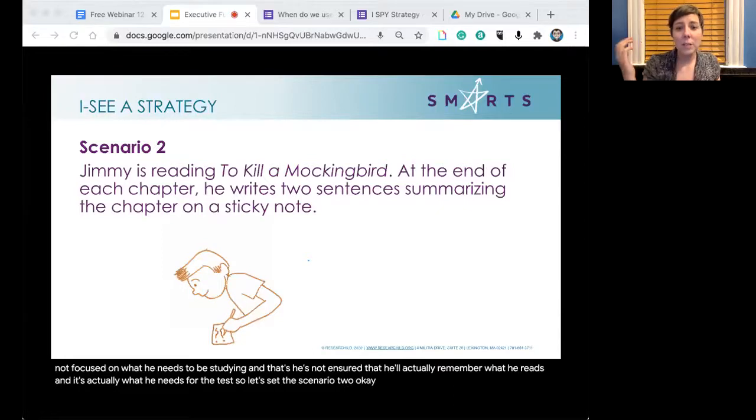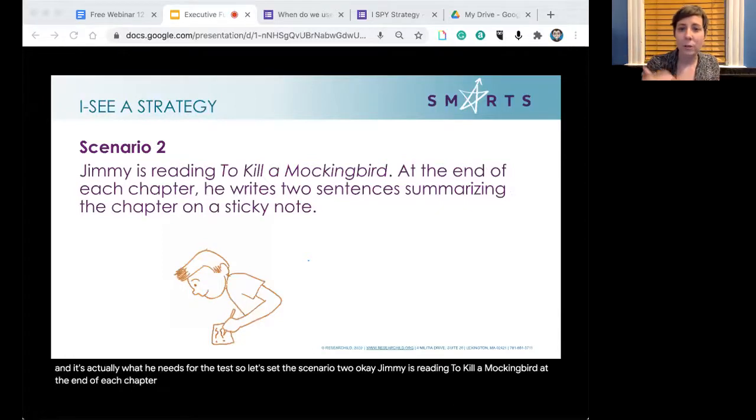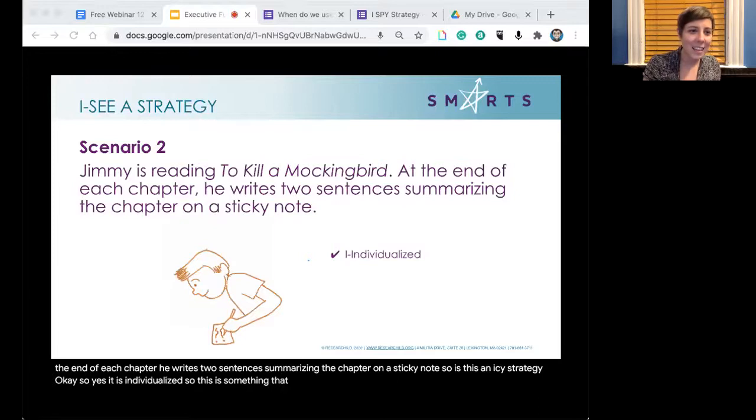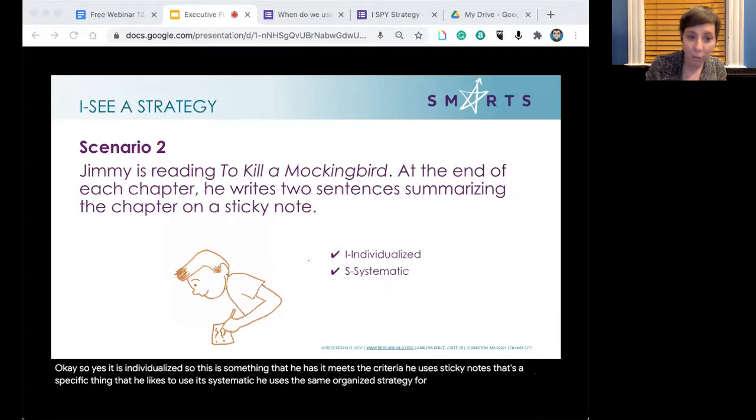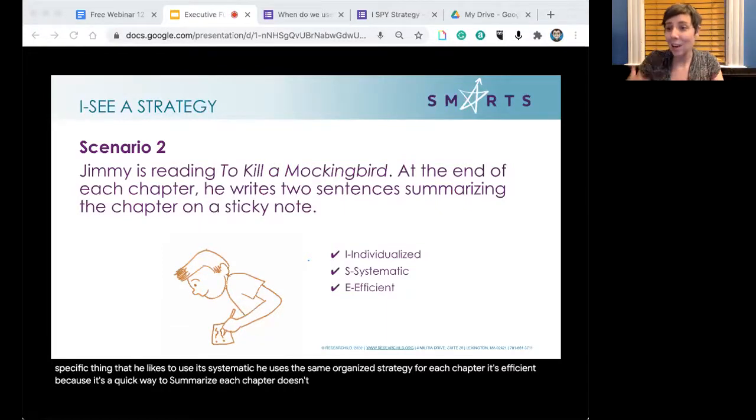Jimmy is reading To Kill a Mockingbird. At the end of each chapter, he writes 2 sentences summarizing the chapter on a sticky note. So, is this an IC strategy? First, yes, it is individualized. It meets the criteria. He uses sticky notes. That's a specific thing that he likes to use. It's systematic. He uses the same organized strategy for each chapter. It's efficient because it's a quick way to summarize each chapter. It doesn't take all that much time.